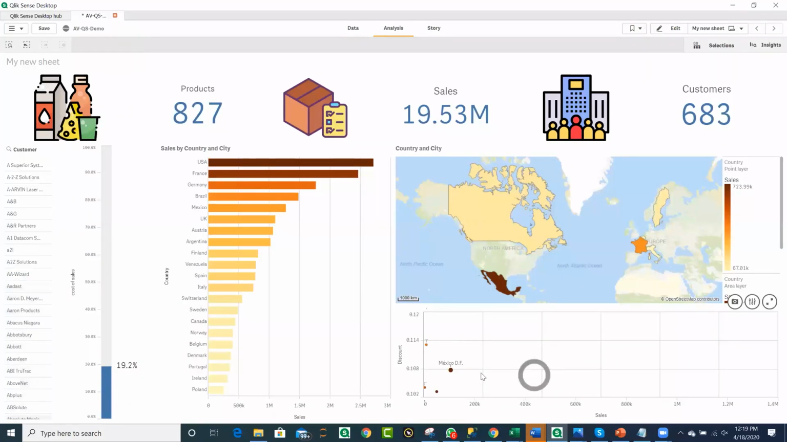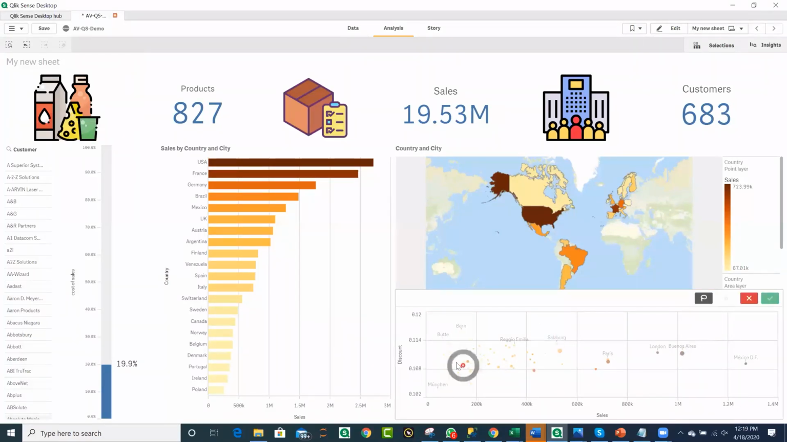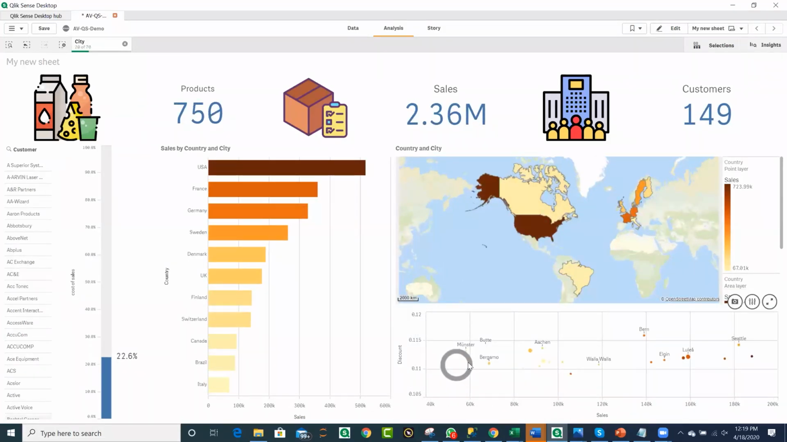So you can start looking at some of the outliers, such as companies that are getting a lot of discount but not placing as many sales, or companies that are placing a lot of orders and not getting as much discount. And you do so by using lasso tools to circle around that and then get more insight into this company.